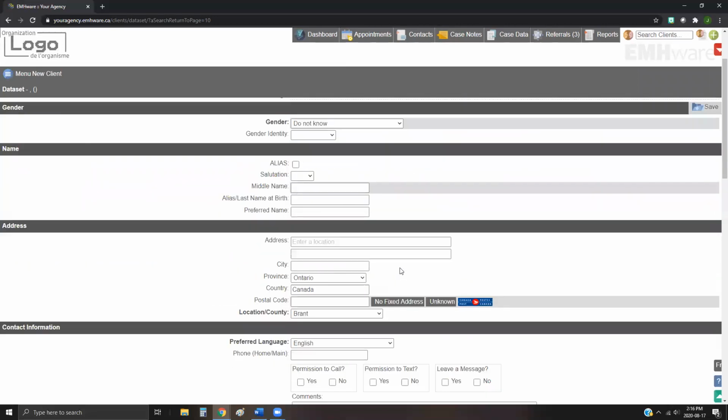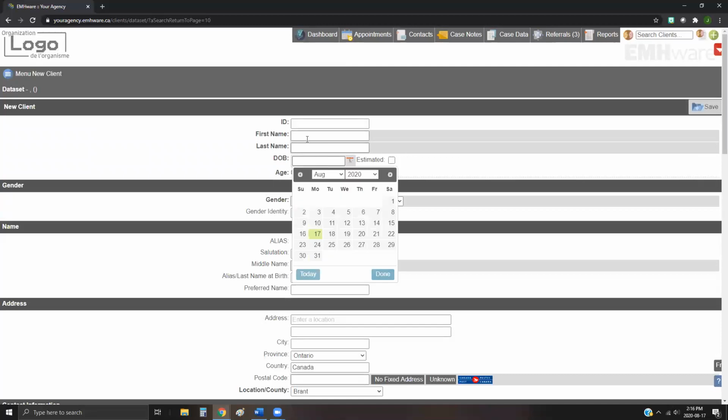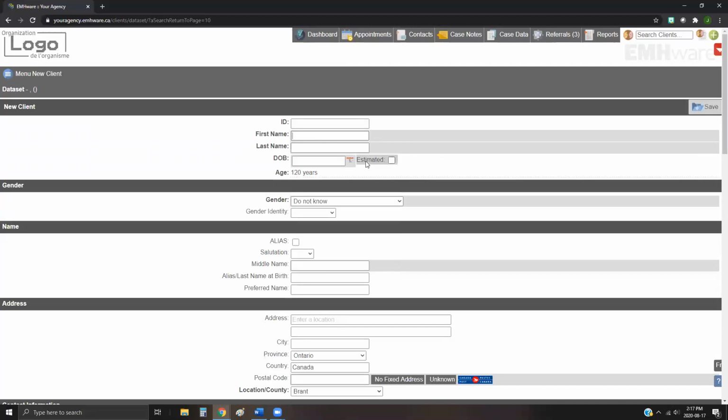Within EMHware, you do have to have 3 main pieces of information in order to save a client. You have to have a first name, a last name, and a date of birth. If you're not sure what the date of birth for the client is and you just need to get them saved into the system, we do also have an estimated checkbox, so you can check that off, and that will notify either yourself or whoever is looking at the client file later that you were not sure about the date of birth at the time the client was created and that it might need to be updated.